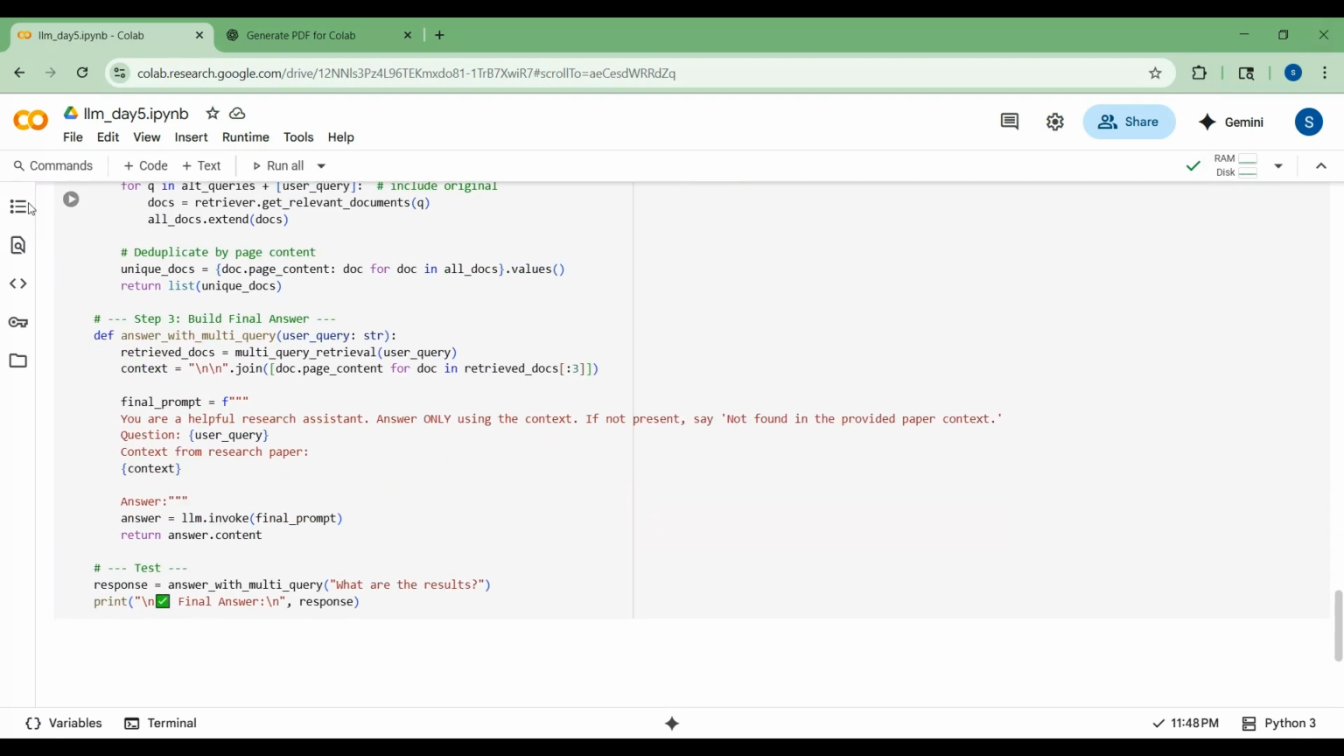Let me run this. And this is the final prompt I have given to the LLM. It has to retrieve from the document given, and for the question asked by the user, if there is no content or context, then it has to simply say not found in the provided paper context. So the question asked is, what are the results?